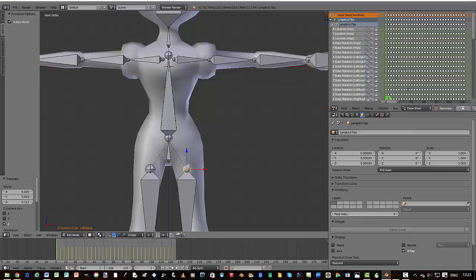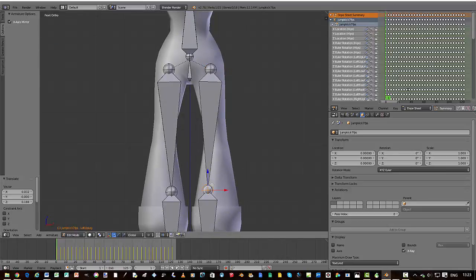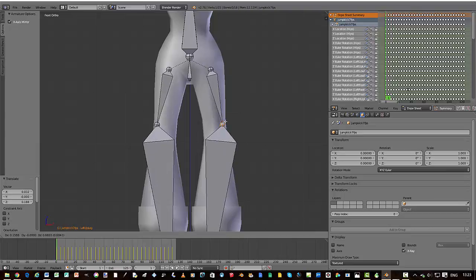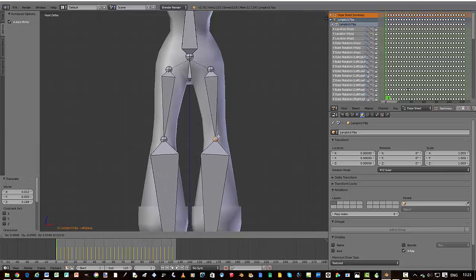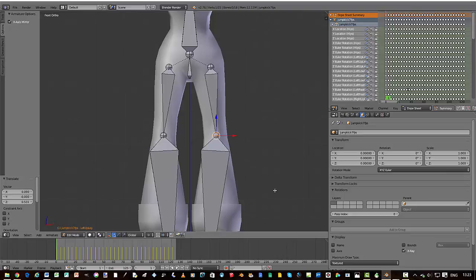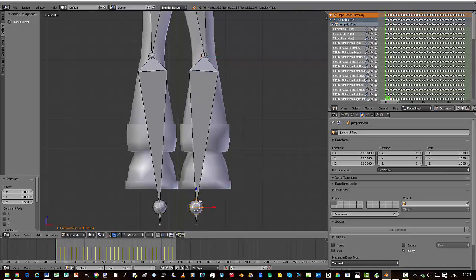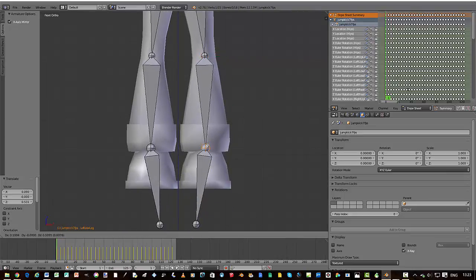Hip bone, probably about here. Knee joint, maybe here. Ankle and the end of the foot bone.